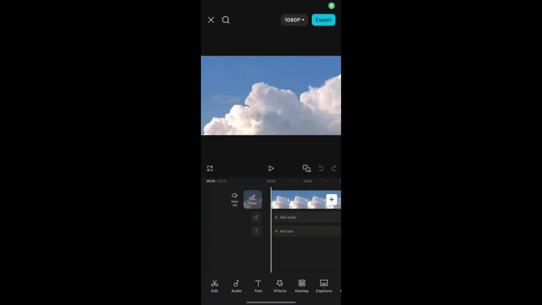I'll show you how to animate text in CapCut on your phone. It's easy and quick, as you can see here. Let's dive in and get started carefully. It's done easily and quickly.